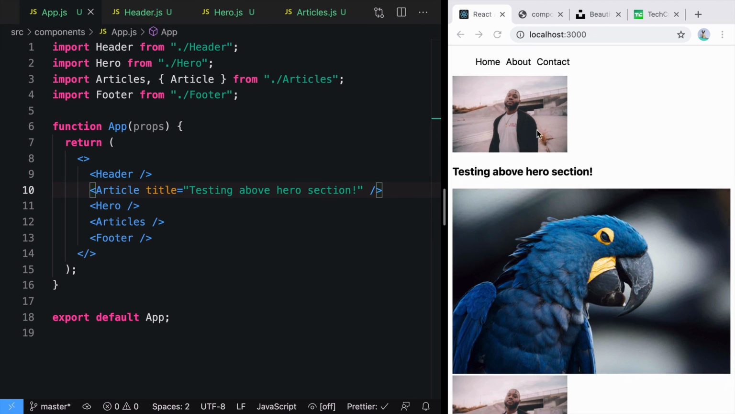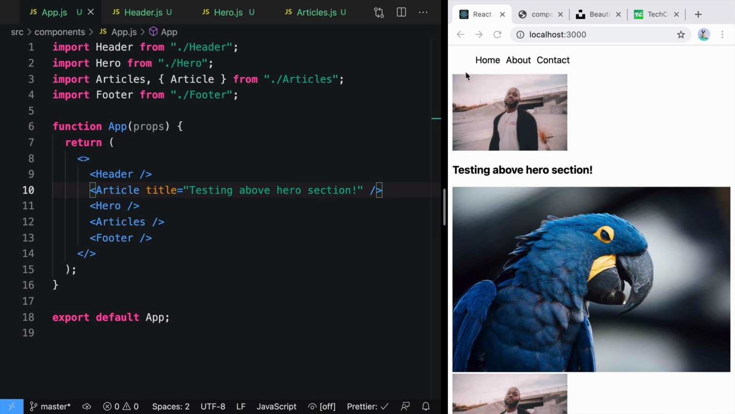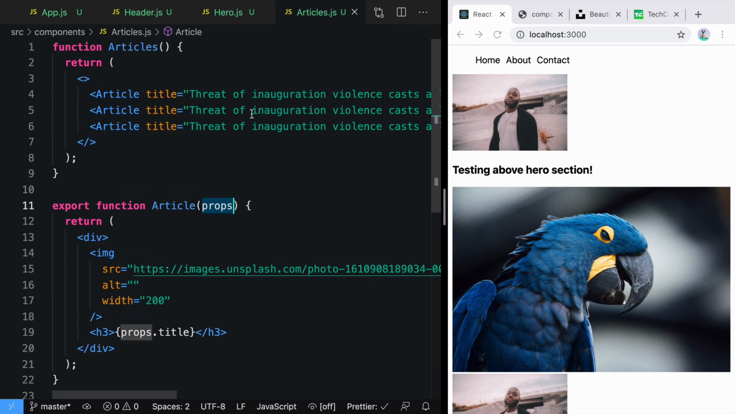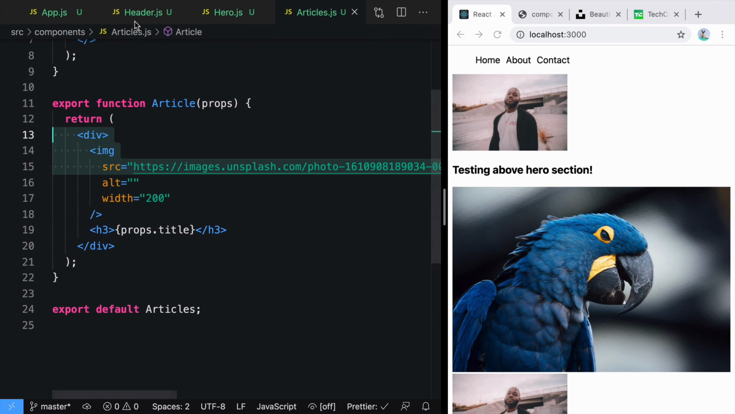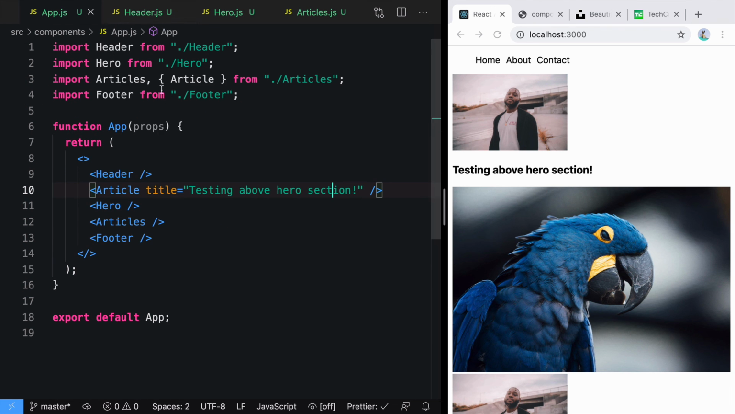Save it, and here we can see that we got an article component right here because the articles file had two components. One is articles, that is a default export, but article is just the export, and whenever you import just the export, you will have to destructure it right here. That is how you get access to it. So in this way, we learned about import and export, and also learned about what is export default and what happens when you don't do that.